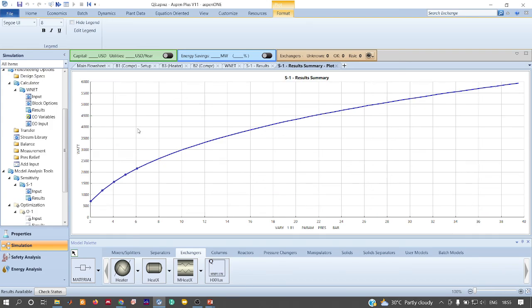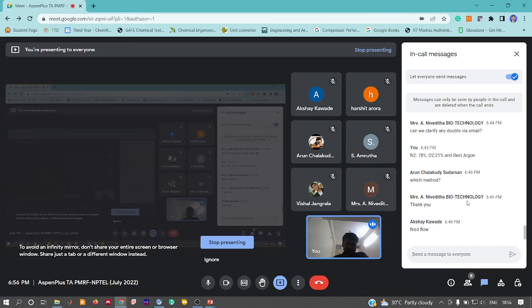So whatever I did, is it fine? Could you understand? The answer remains same irrespective of the feed flow. Okay, whatever you can take, just 1 gram per second or 1 kg per second, your final value will remain same. It's independent of the feed flow.